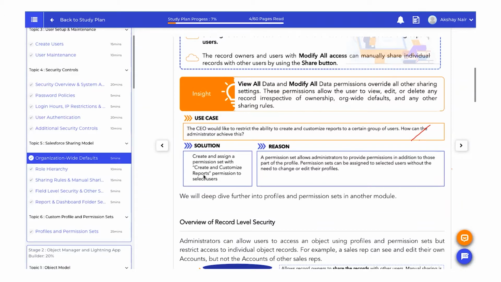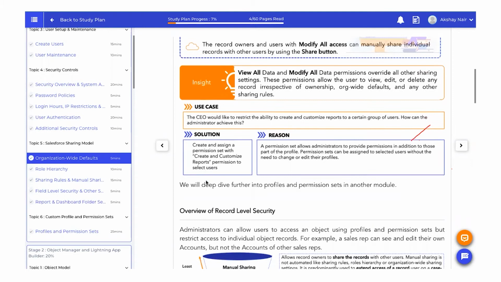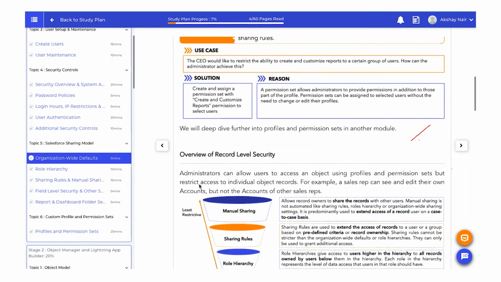Once you do that, that user will get an added permission on top of what he has. Because it already says it's only for a certain group of users, that's why we have chosen a permission set. Otherwise, we could have only done it on the profile itself. So here, with the help of a permission set, we are allowed to choose which users get this permission, irrespective of the profiles. Okay, moving on to record level security.